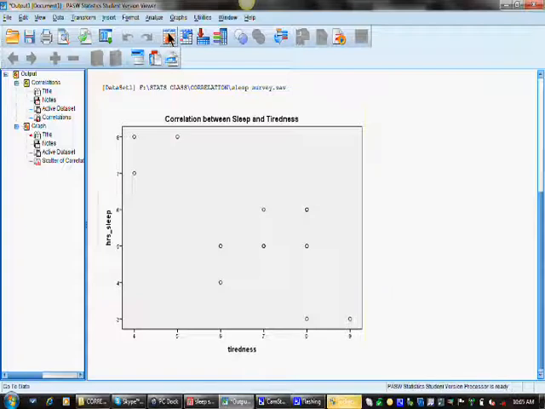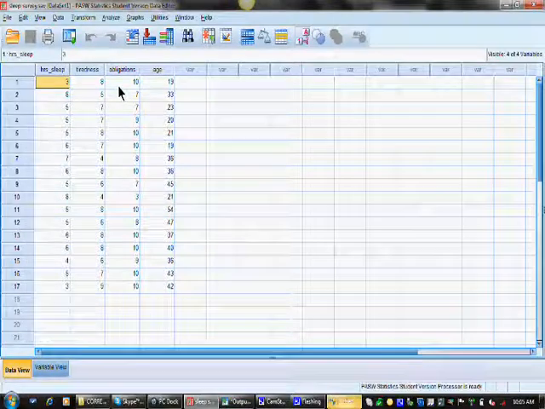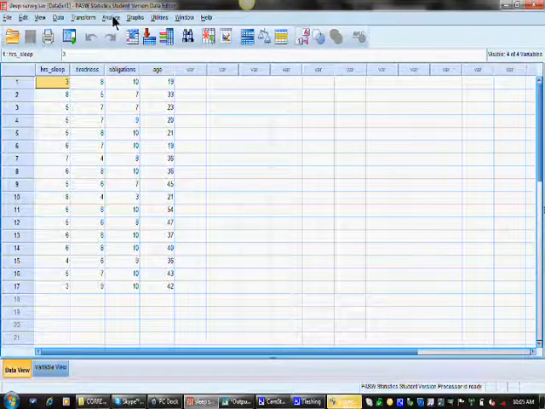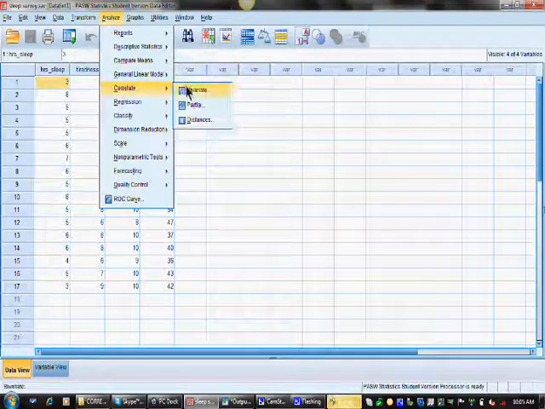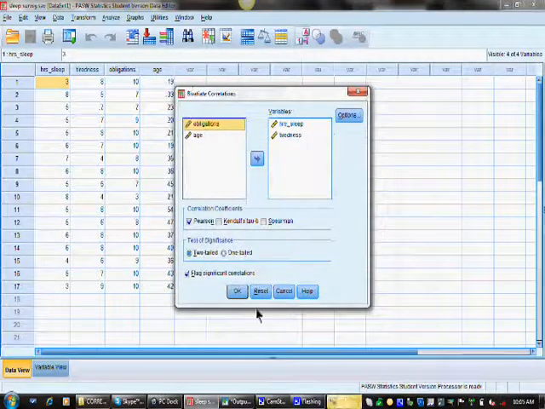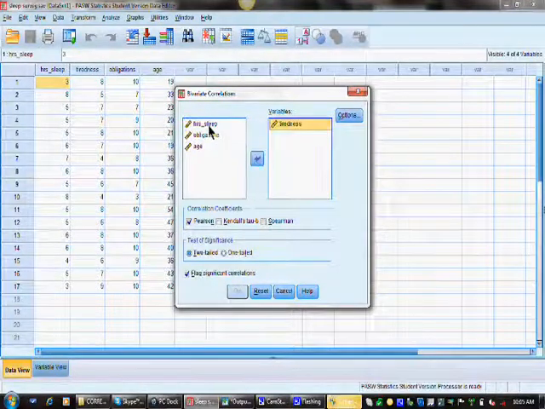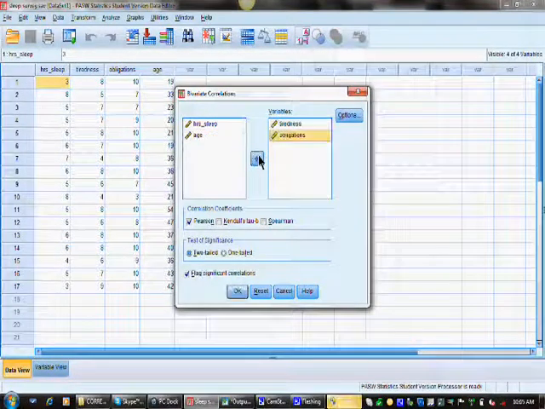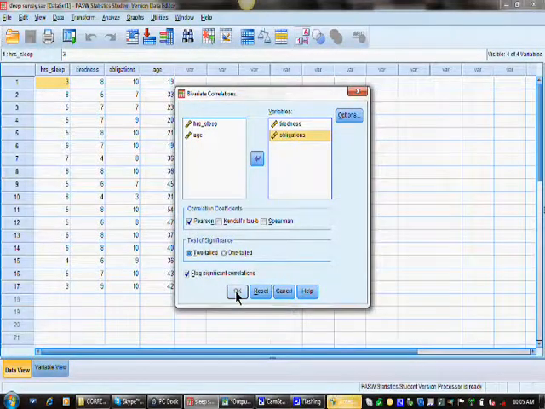Let's do a second one. Let's look at the relationship between tiredness and obligations. So again, we go to Analyze, Correlate, Bivariate. Let's reset everything. And this time we're going to put in tiredness and obligations. Again, make sure that the Pearson box is clicked and click OK.